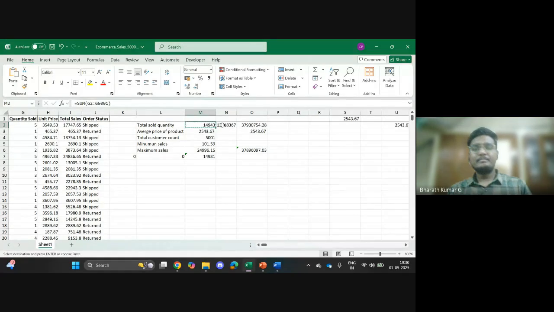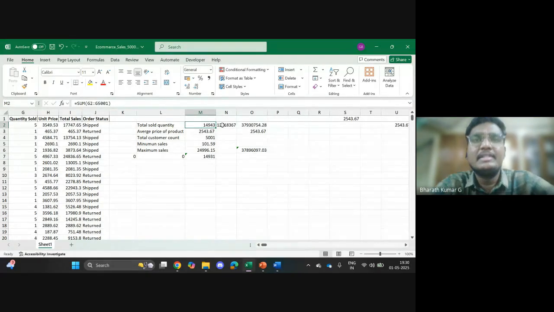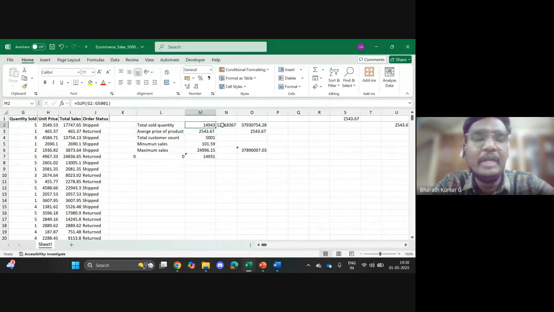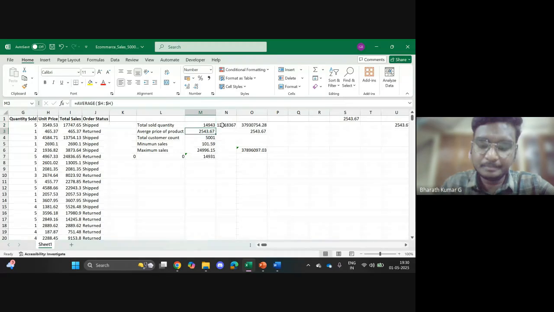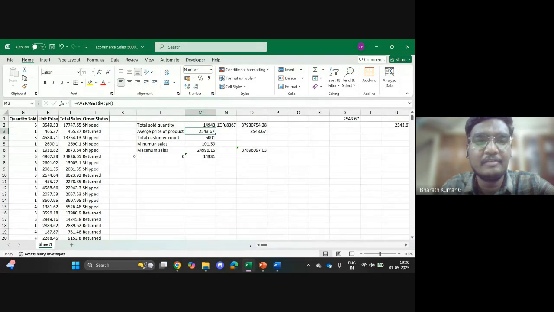So mostly you will use cell references when building dashboards. Sometimes you want these values to be stable. At that time, we will use absolute cell references. So how do we use the absolute cell references?